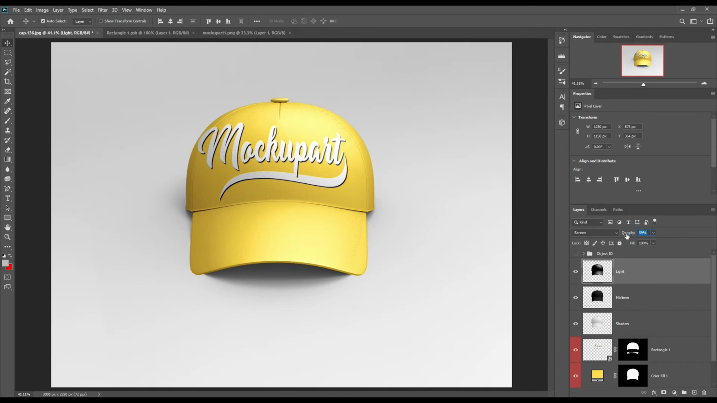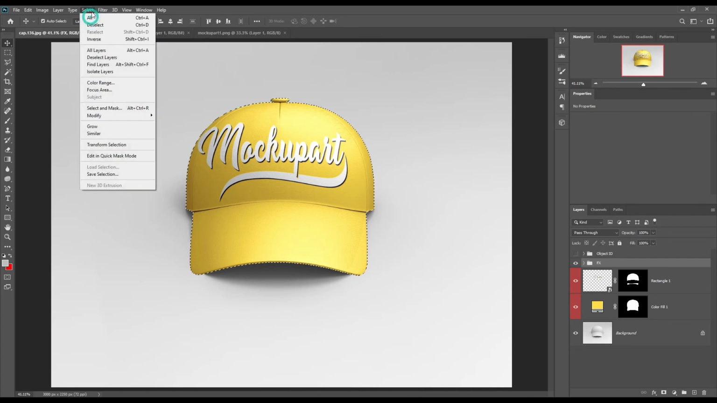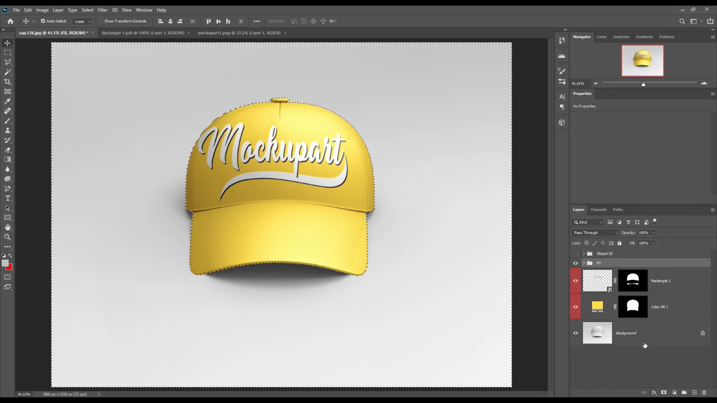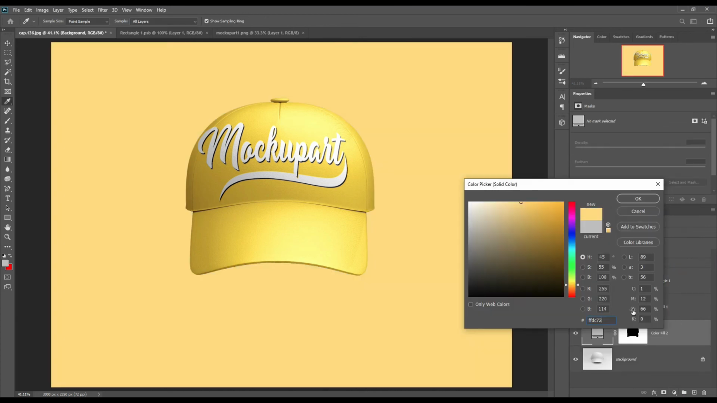Adjust the fills and opacity. Now make a solid color layer and make it linear burn.